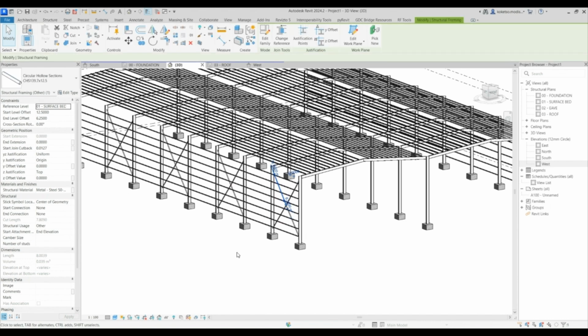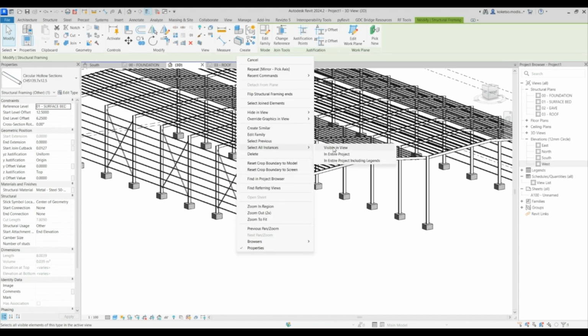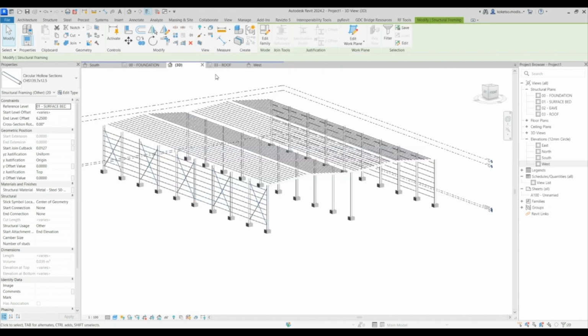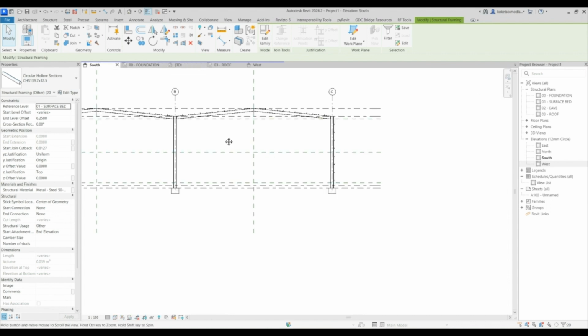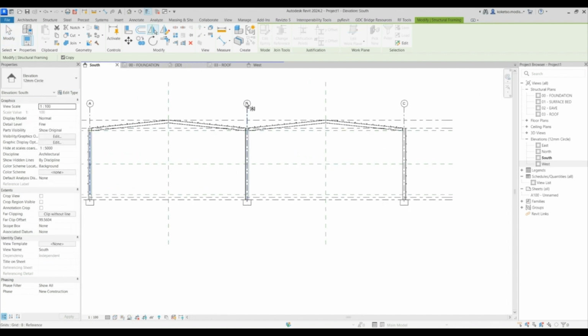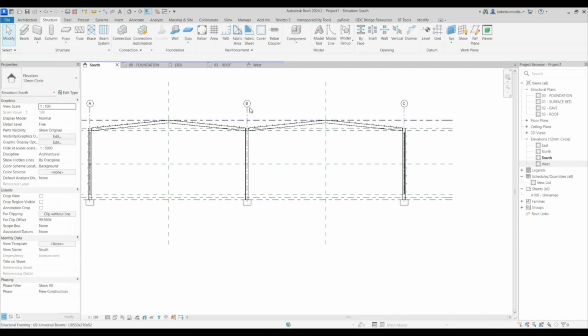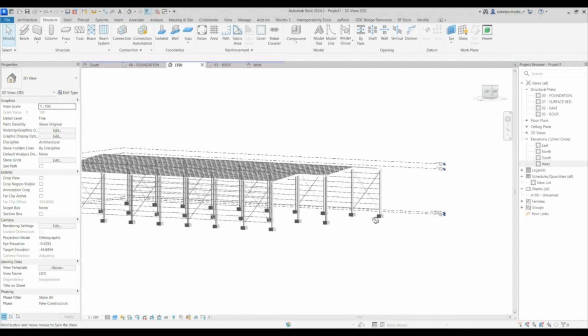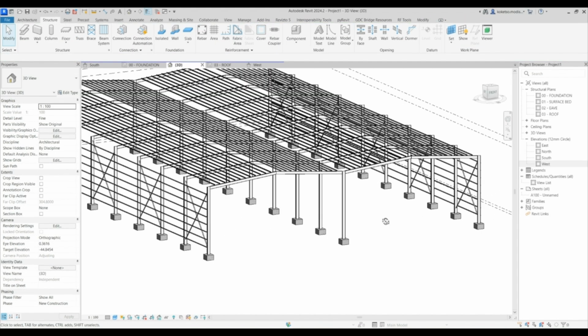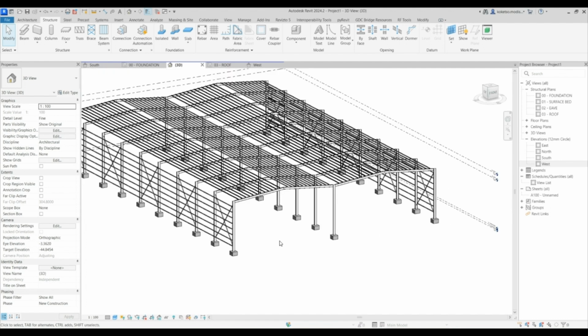Now for our bracings, I'm going to select one circular hollow section, select all instances visible in view, go to south elevation, mirror pick axis, and mirror them towards the other side. Go to the 3D view, and this is essentially how it looks. Okay, now the final thing to do is to place our connections.